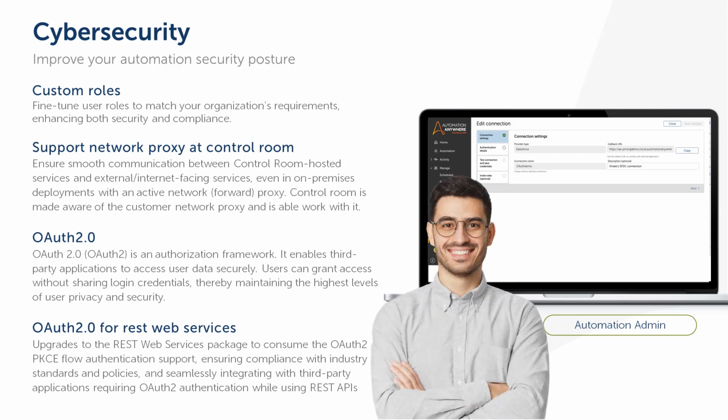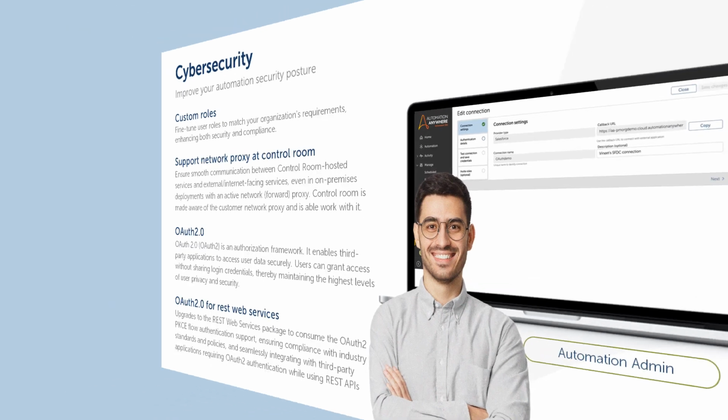Jake is the automation admin responsible for his company's automation security. He wants to take advantage of a server hosted on the cloud, and he wants to use the centralized token lifecycle management capabilities that OAuth 2.0 provides. Let's see how he enables this.